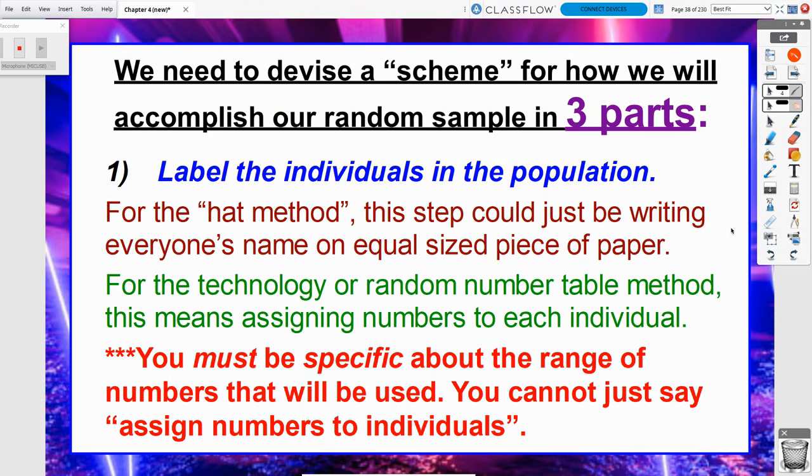So now we need to dive deeper into the hat method, the random number table method, and the technology method. We need what's called a scheme. We need to devise a scheme for how we will accomplish our random sample in 3 parts. And in these 3 parts, I'll talk about the 3 different methods that we just talked about again: the hat method, the random number table, and technology. So regardless of what method we're going to use, the first part of our scheme is going to be to label the individuals in our population.